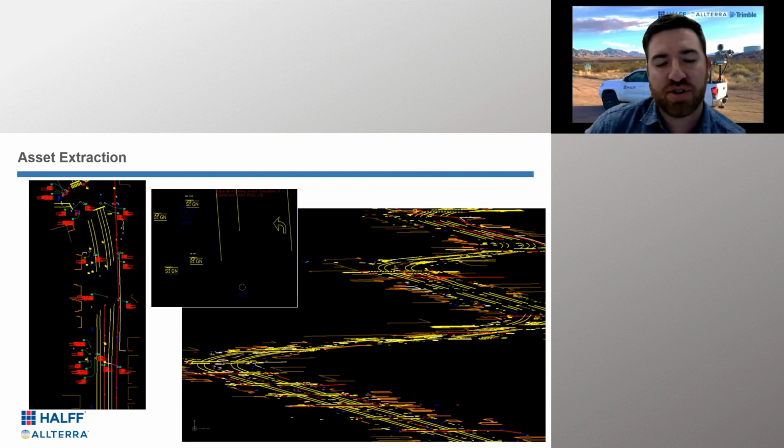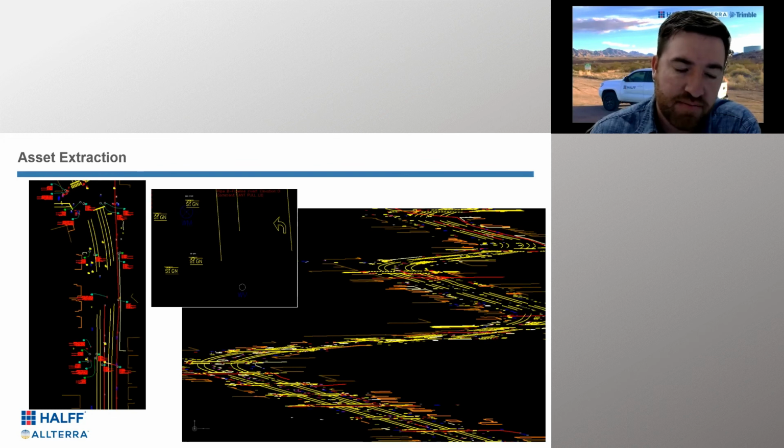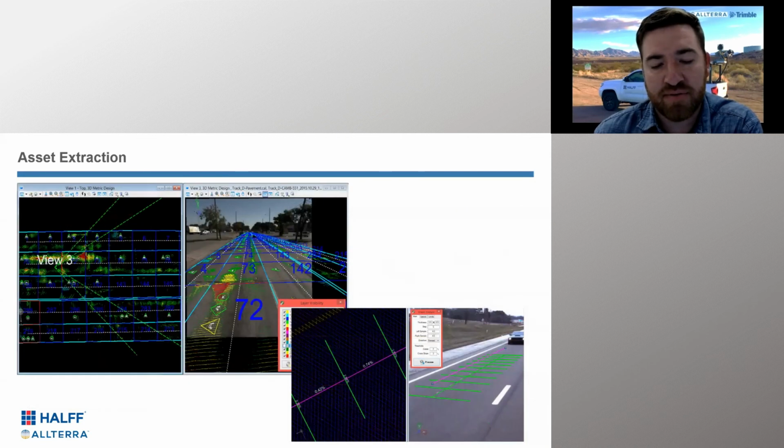I'm not able to show you in this the pavement marking striping capabilities, but the one you just previously saw, it's very similar, where because the point cloud is such high quality, the intensity is easily managed by the software, and so you click and it traces your striping for you.